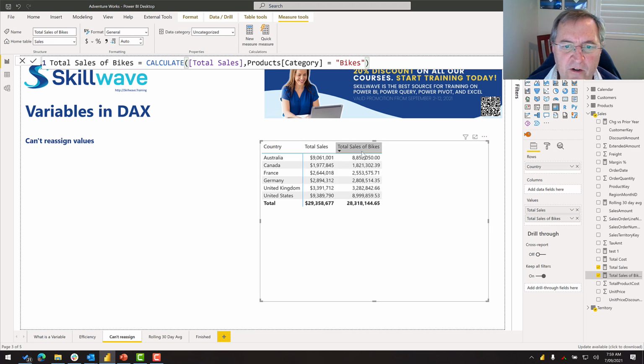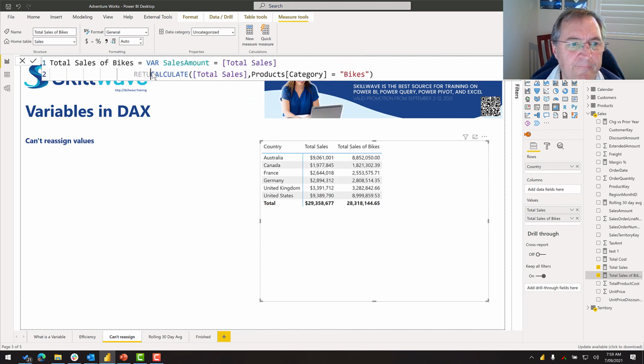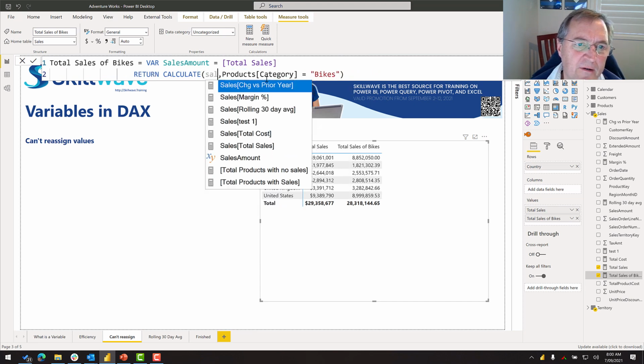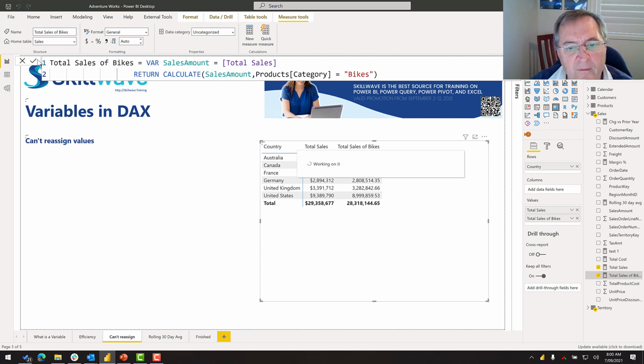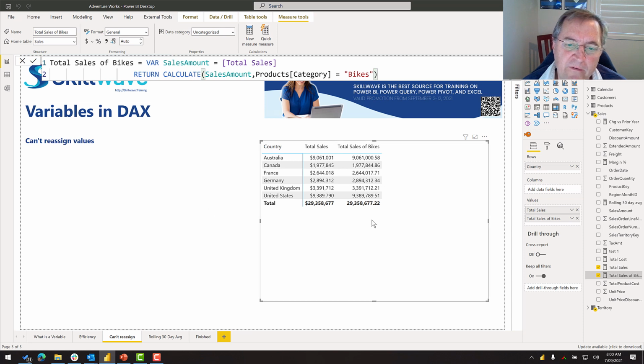And you can see that my new measure, total sales of bikes, is giving me a different result. But to demonstrate the point that variables are immutable, once they've been assigned a value, they can't change the value, I'm going to do the same thing as I did before. I'll do my sales amount first, and then I'm going to use the return, and instead of using the measure, I'm going to put my variable here. Now watch what happens to the answers, 29.3, 28.3. When I make this change, you'll notice that I go back to this 29.3 here.